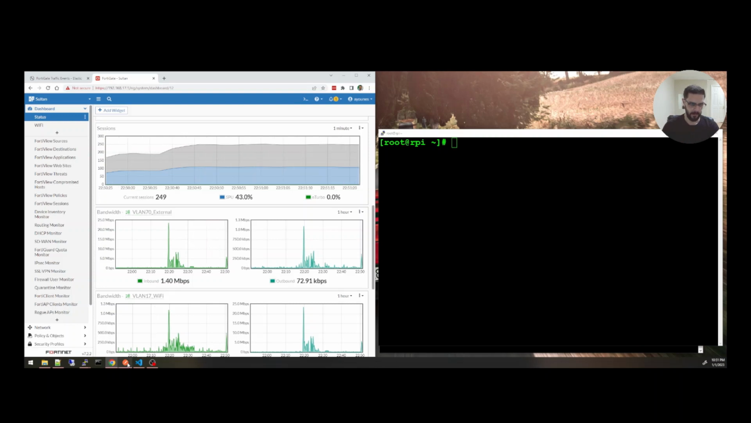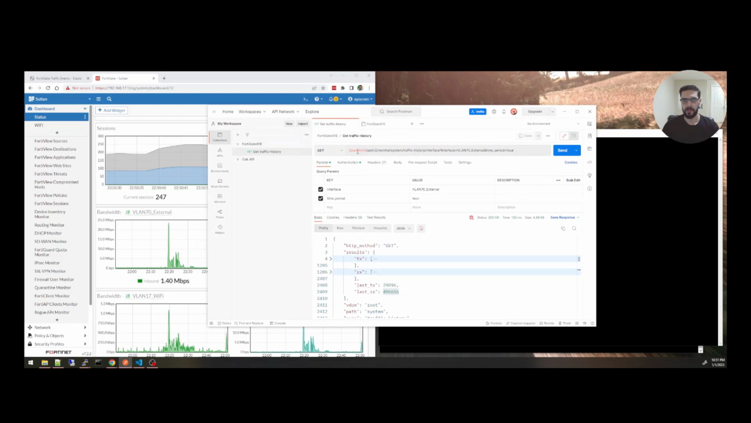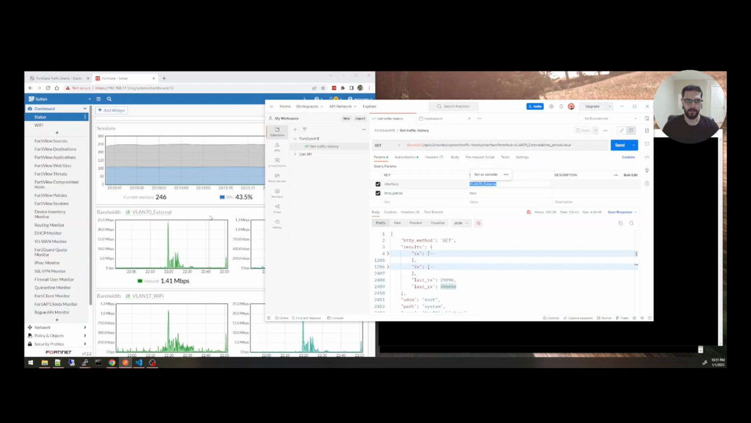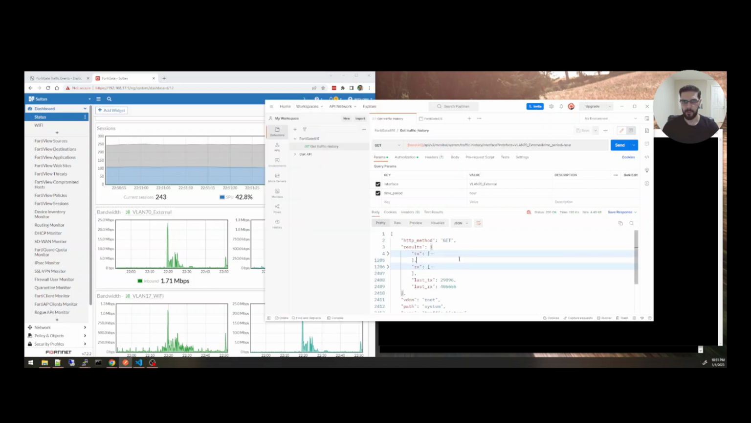In the API URL that we will be using, it is the IP address of the firewall, and then under API version 2 monitor, it's under system traffic history interface, and we're going to pick the interface name and the time period of 1 hour, exactly as right here, as in this visualization. And you will get a result something similar like this.